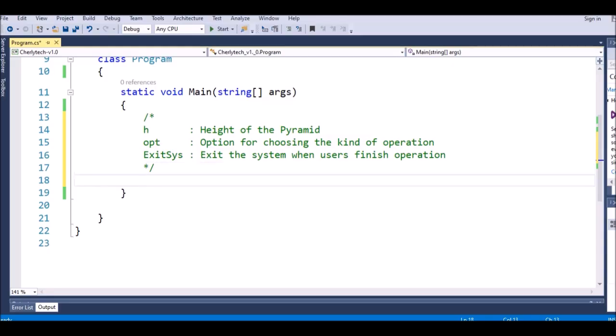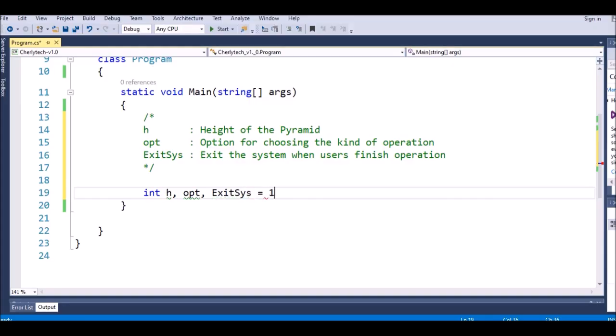So next we will declare the integers h and opt, option, and the last one is exit, the system. This one equals 1.